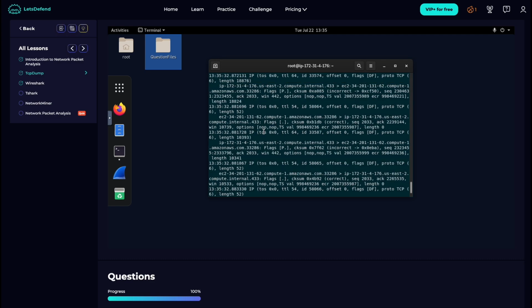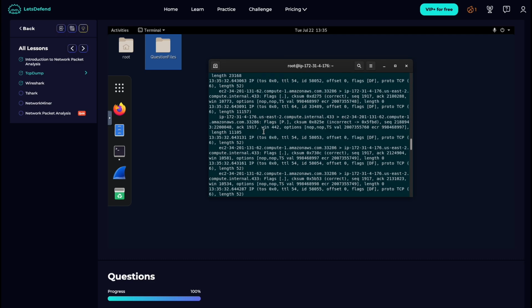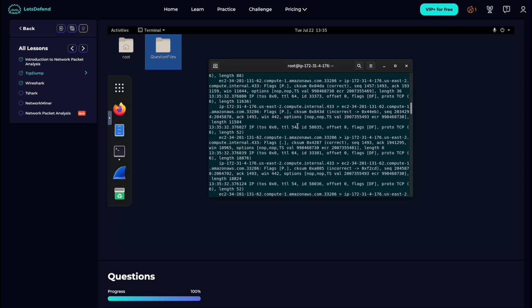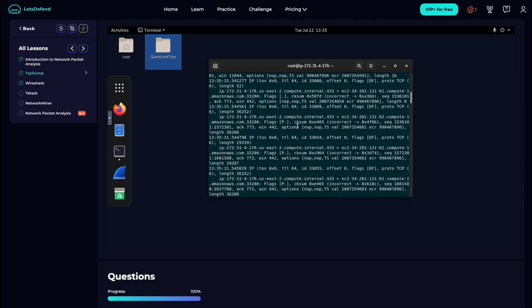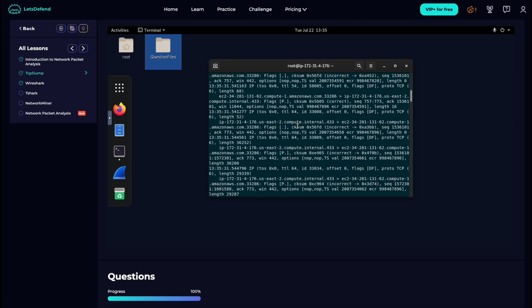Now, another command I'm going to show you is tcpdump, and that's going to be the same one, eth0, but it's going to be with the maximum verbosity that you can have. Oh, I spelled it wrong. God damn it. I spelled it wrong.